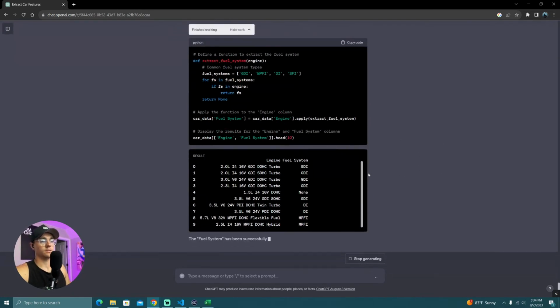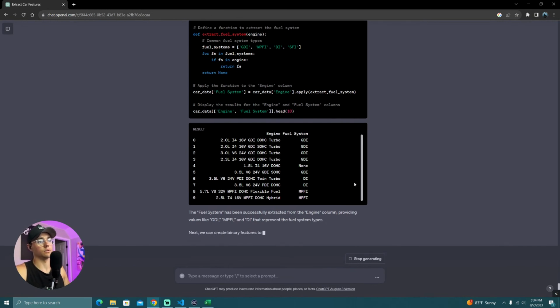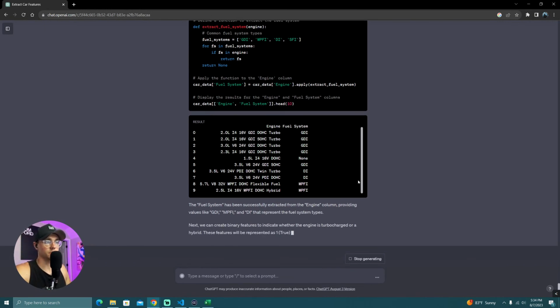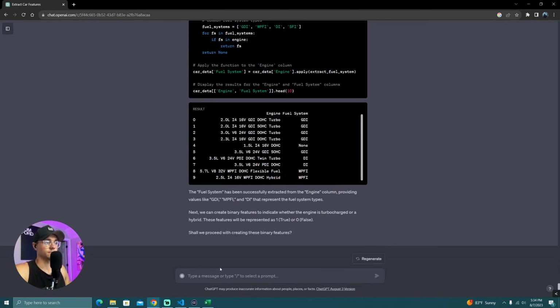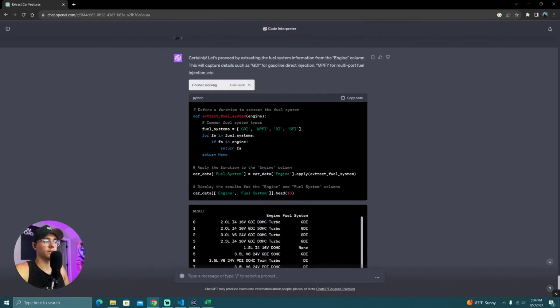Okay. None. Well, dual overhead cam. That's not really a fuel system, so. Yes. And I don't know that I want to do.